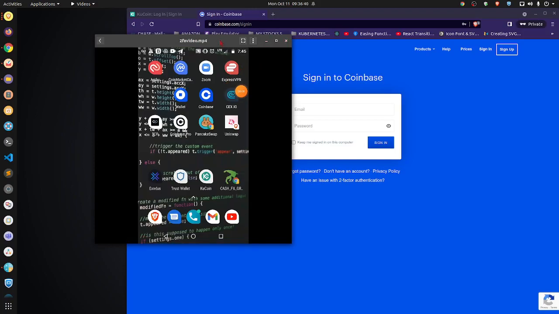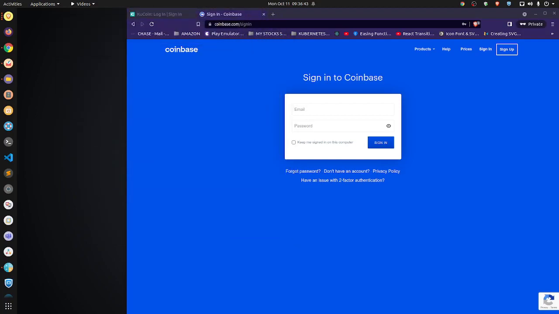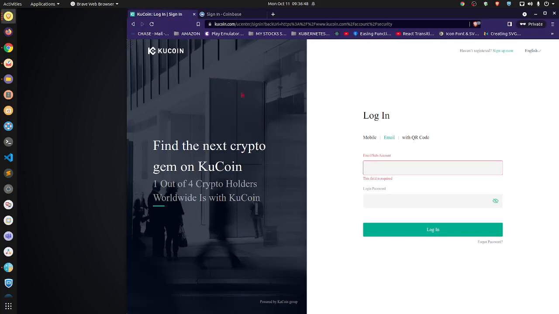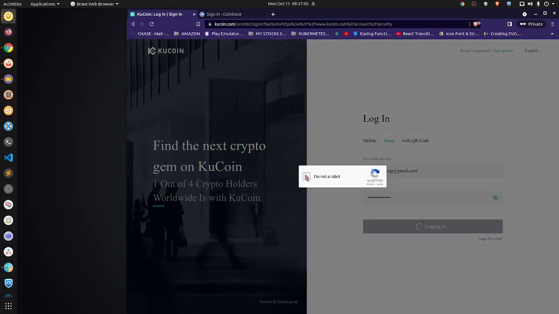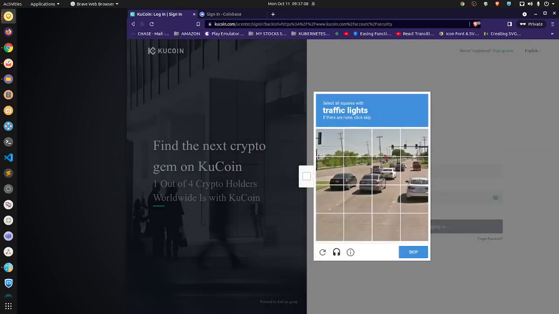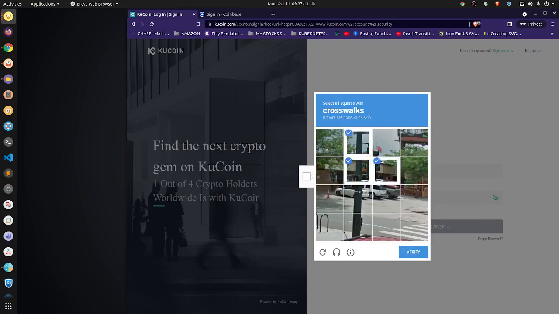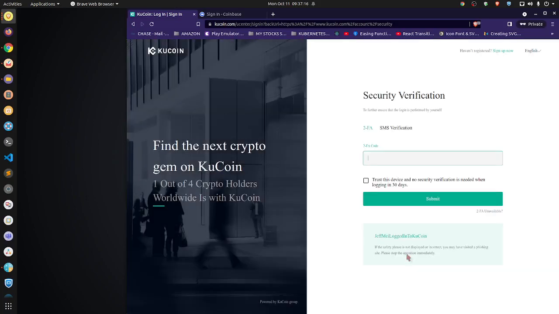So now what we're going to do is set this aside, and I'm going to attempt to log into my KuCoin account. So let's do this. KuCoin. Let's verify traffic lights. All right, so now it's asking for a 2FA code.